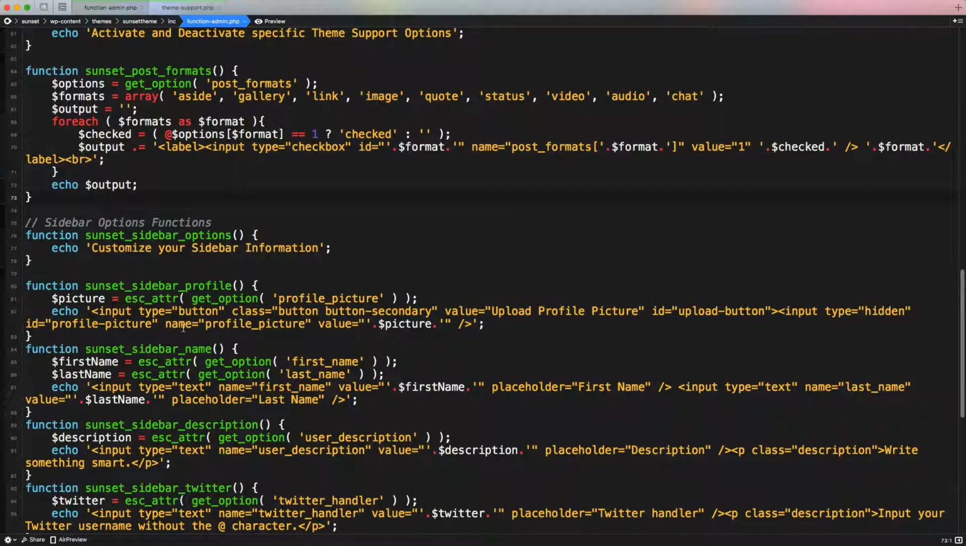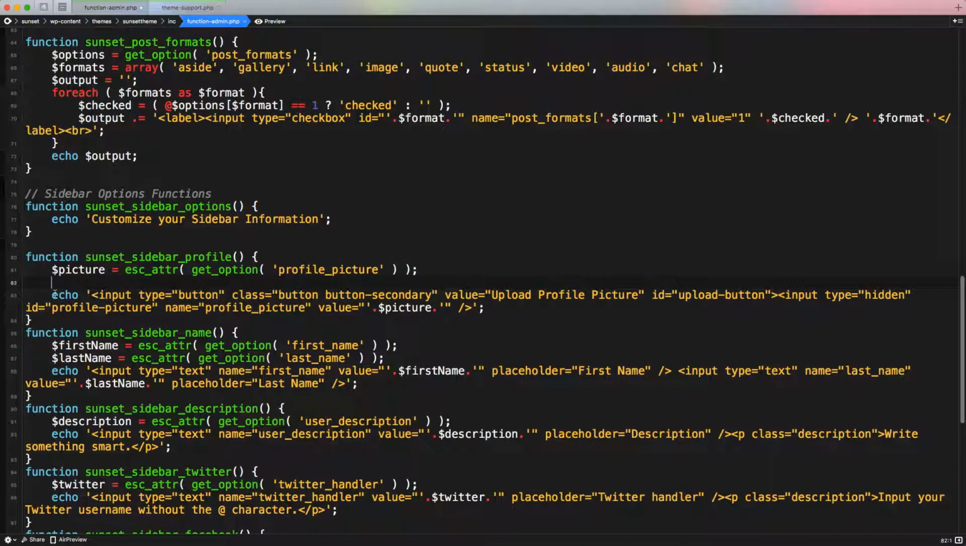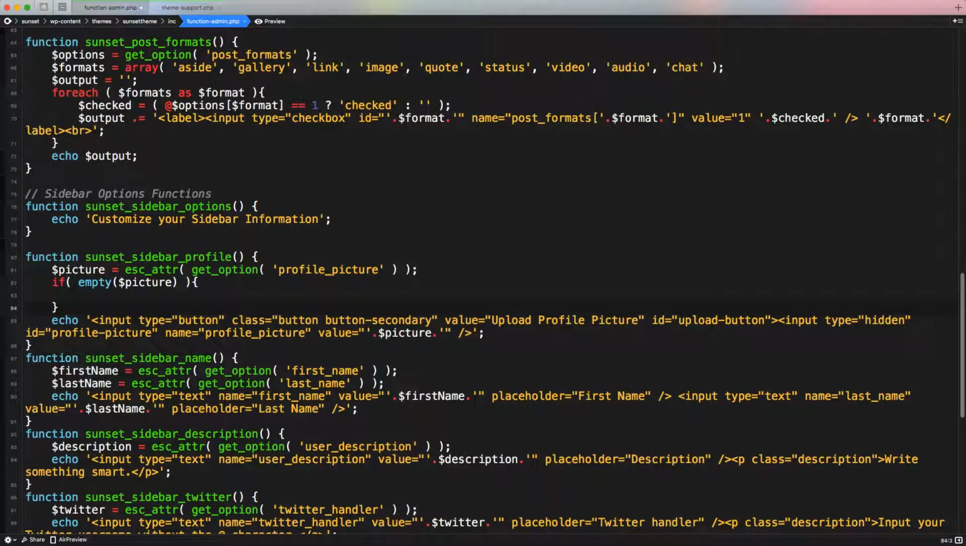First of all, let's access the function sunset_sidebar_profile. That is the callback function that I'm using to generate that specific settings option. And here, before the echo that is printing our input, we're gonna create a statement to check if we actually have a picture. So if, open brackets, empty, open brackets, $picture, we can do something, otherwise we can do something else.